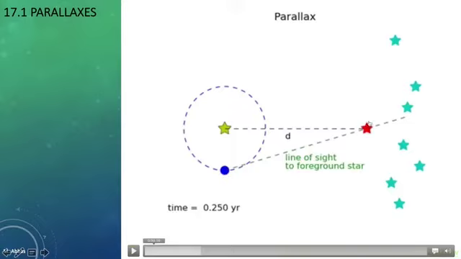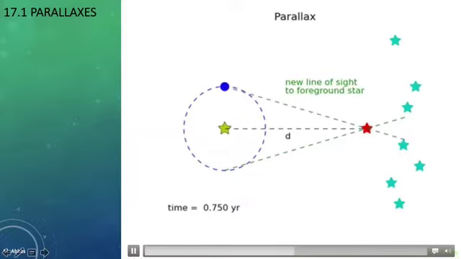Let's say you want to measure the distance to this red star. So in January, Earth would be here. You would be looking at the star. This is the line of sight to the foreground star. If I continue playing this video, of course, Earth will keep on moving in its orbit around the sun, and eventually it will get to this position right there. So again, you look exactly at the same star.